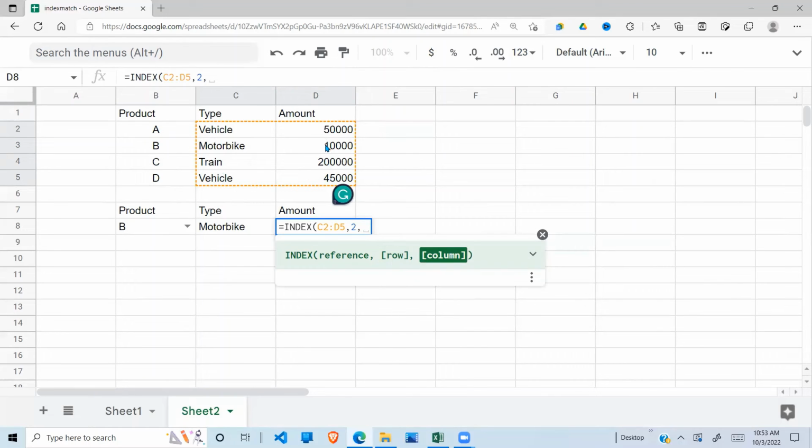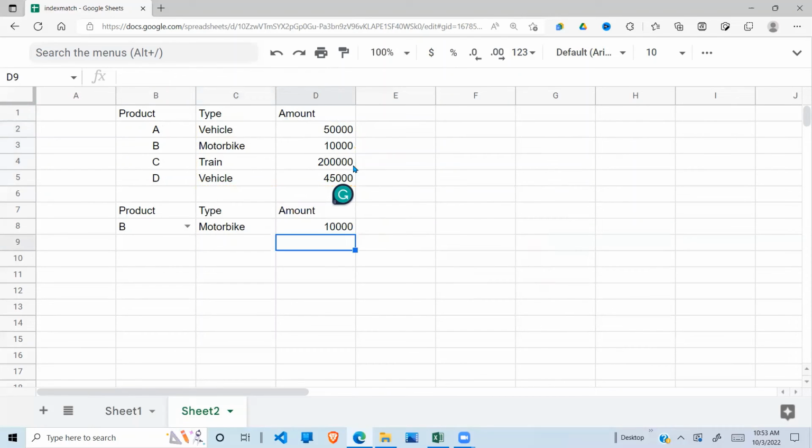So I want the amount. Amount is in column 2 again. 1, 2. So it's column 2. I want B, which is in row 2. 1, 2. So I row 2. Then I want amount. Amount is also in column 2. So 1, 2. So it gives me the 10,000, like so. If I do that, I'll get the 10,000.